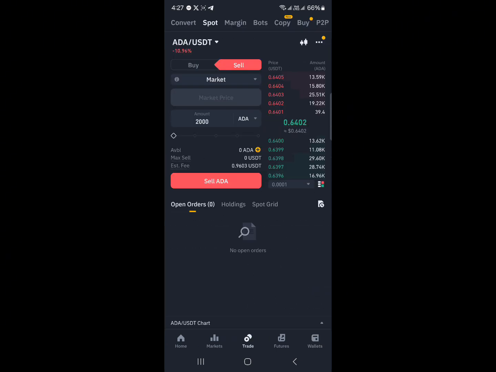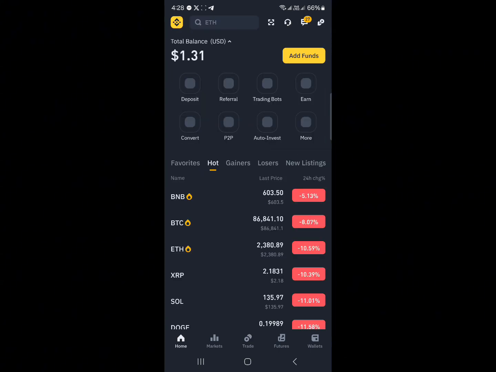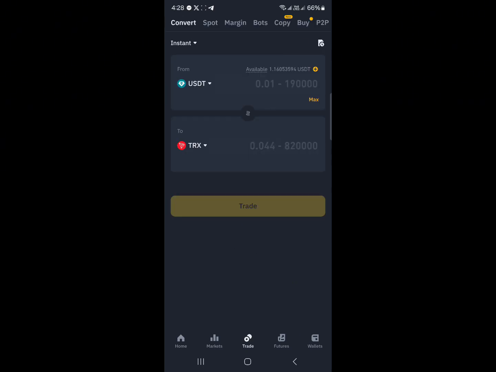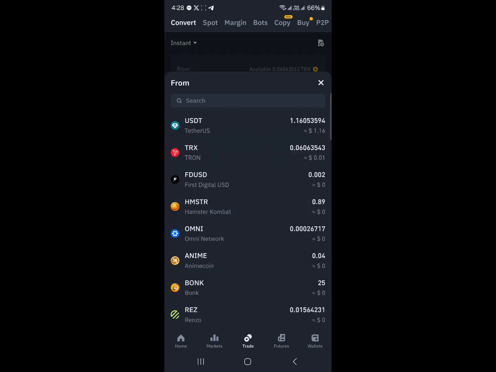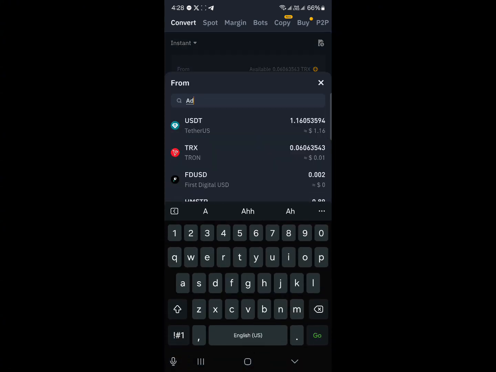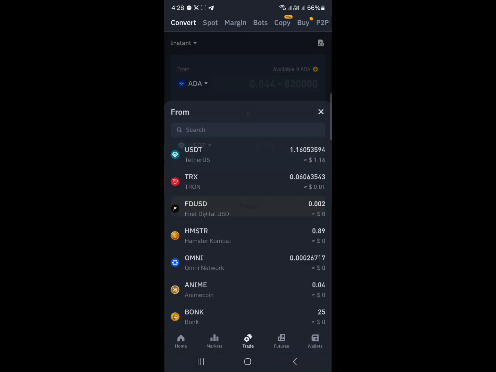Now, a simpler option of getting yourself some USDT from your ADA tokens or simply selling the ADA would be to head to the home section where we have the convert icon. Click on convert, and then you can go from USDT to Tron, so you can also go from ADA to USDT. So switch the places, and then in place of the TRX, simply search for ADA, which is Cardano, which is the ADA token, and click on Cardano.